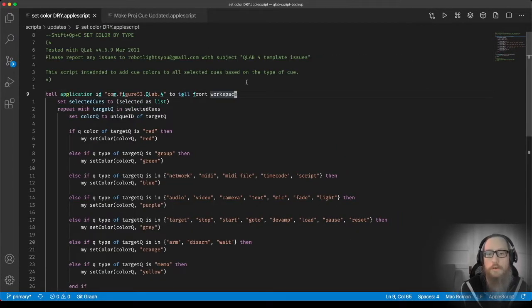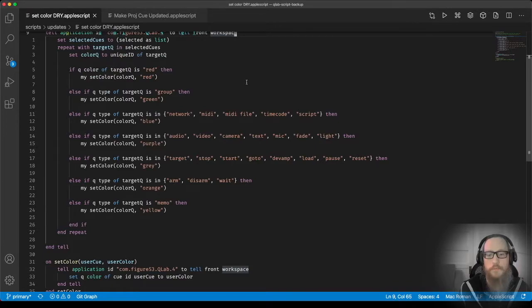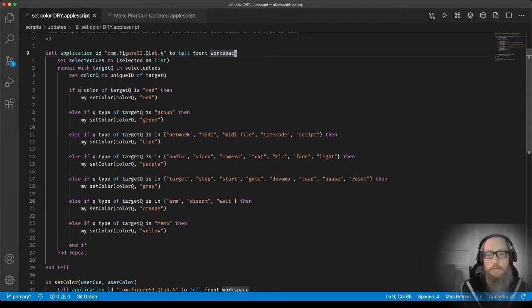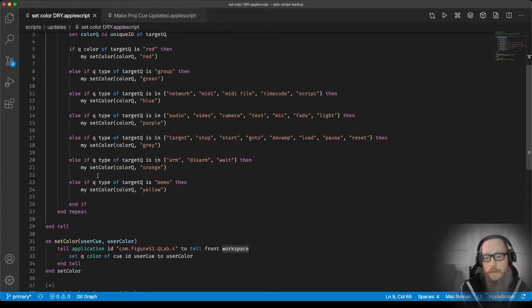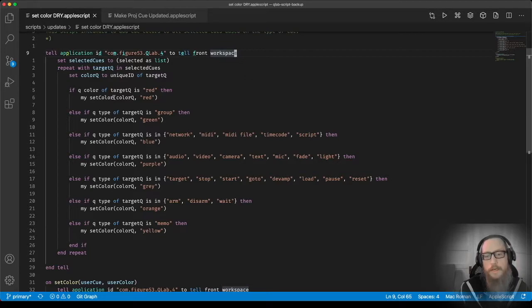So again, this is our QLab set color by type script. What it does is it checks for a red cue because I use red cues for warnings. So it'll ignore red cues and then it'll check for the type of the cue, and depending on what the type is, it will set an associated color. But we're still repeating ourselves. It looks like 8 or 9 times here. We'd like to trim that down.